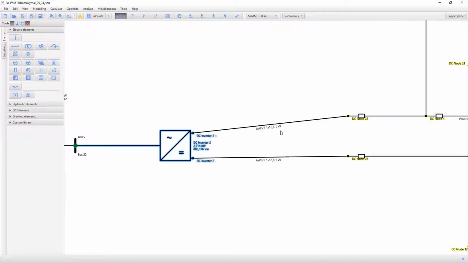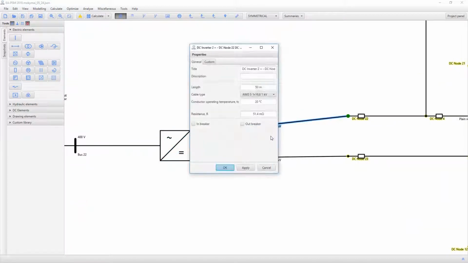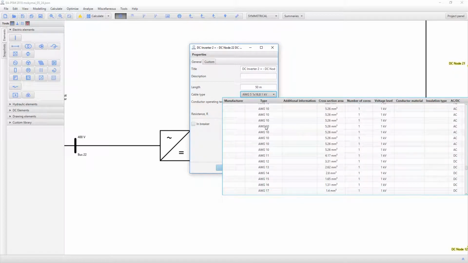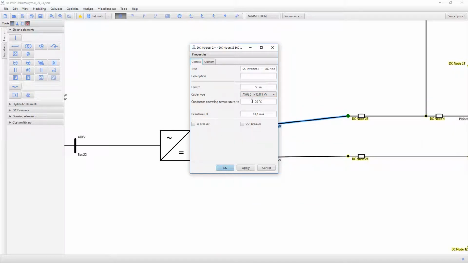Now we can analyze what are the parameters which we have in DC cables. And as we can see, the software asks me to specify the length of the cable. Again, I should choose one of the models from the library of cables, and also specify the operating temperature of the conductor. These three parameters will be needed for calculation of resistance, and resistance is the main parameter in the DC network.